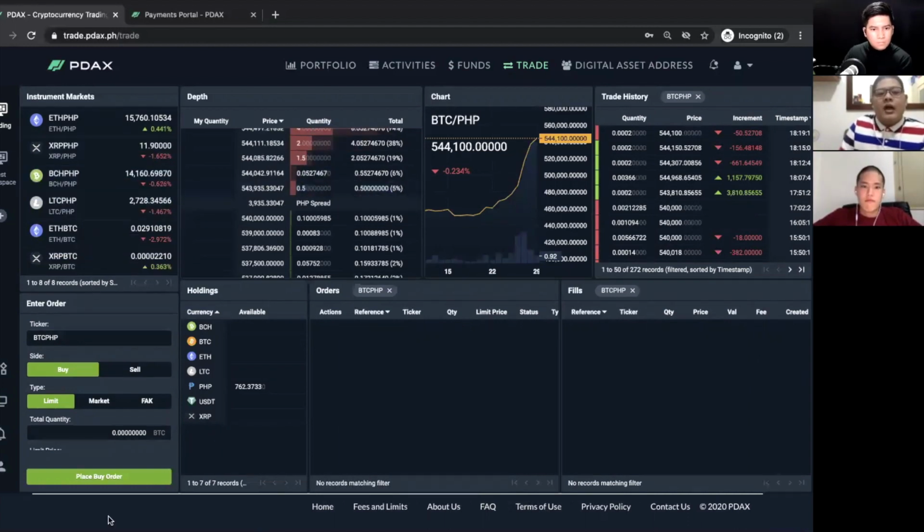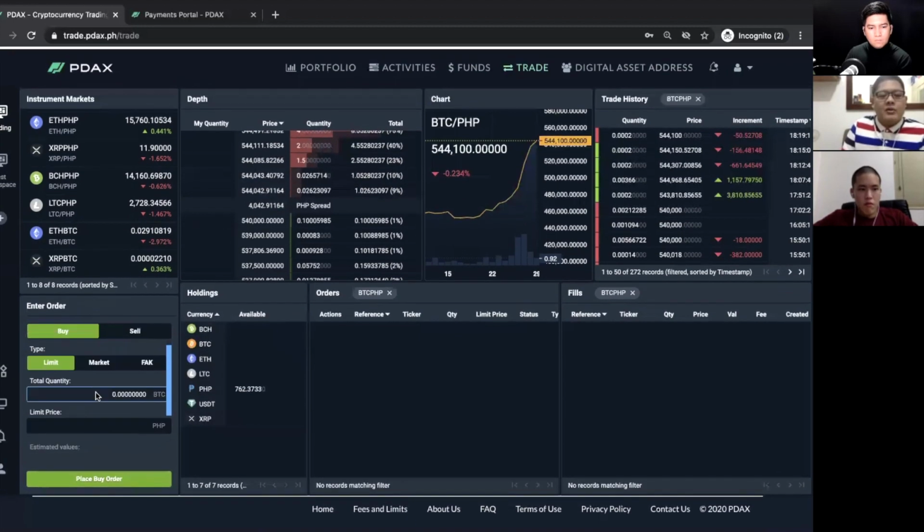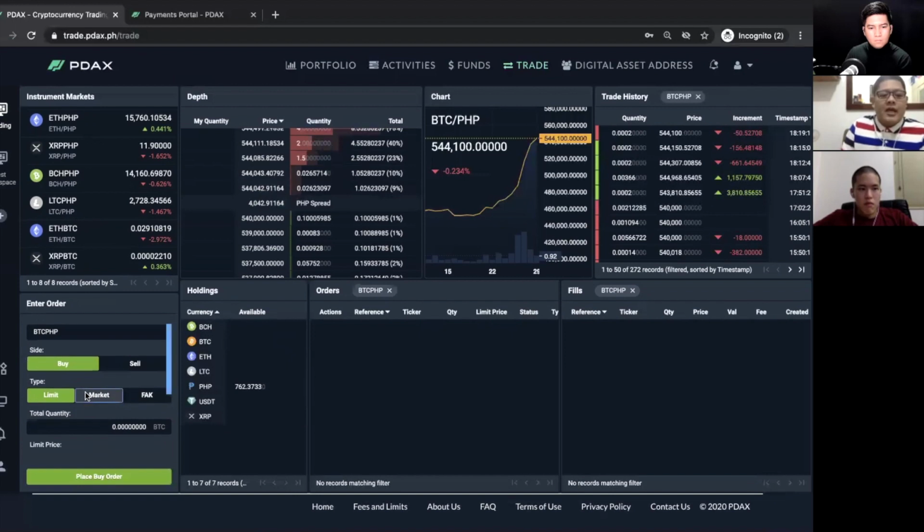So we have here the enter order section. We have here the chart. We have here the trade history. And then you have here the fields in order. So actually this page is customizable. Dito sa enter order natin, meron tayong buy and sell. So we also have 3 types ng buy and sell. We have the limit, the market, and the FAK or fill and kill.